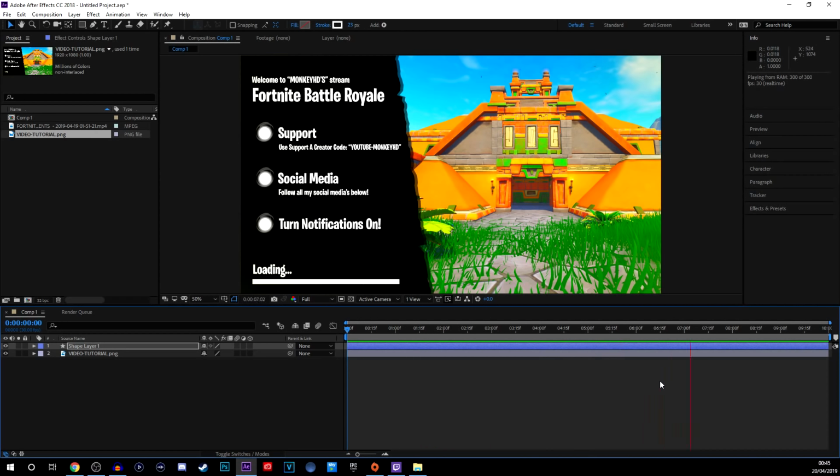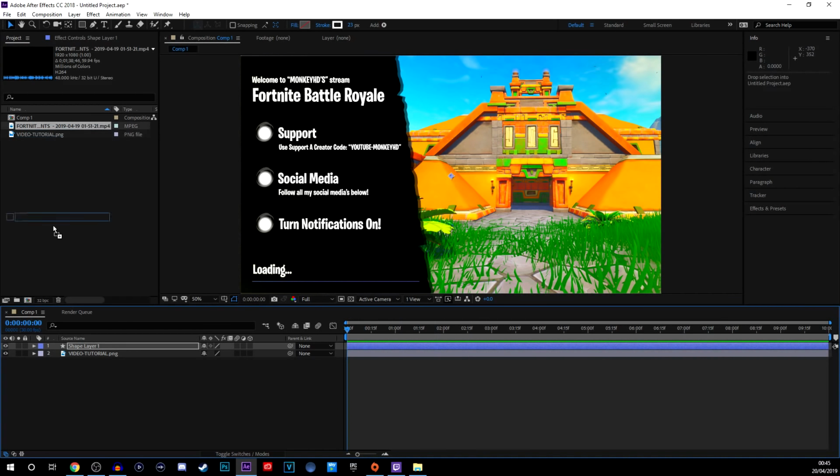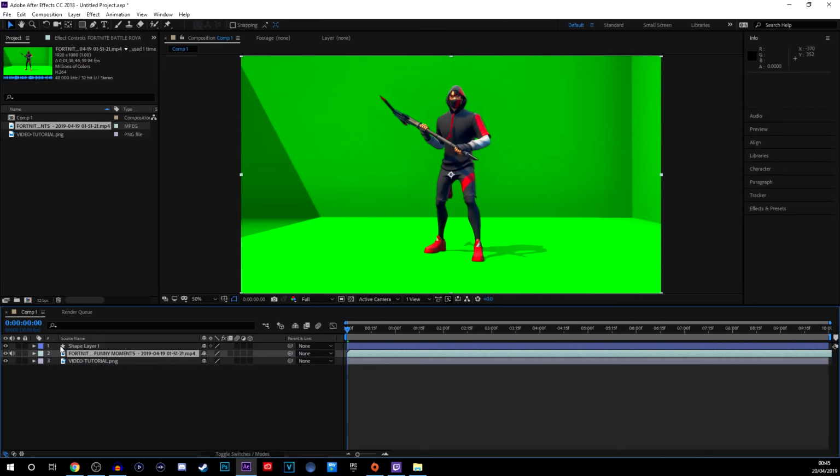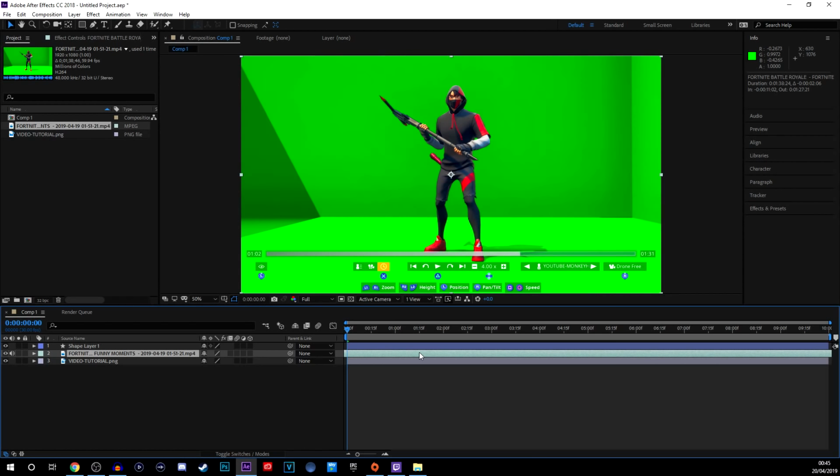So now the next step is adding in your emote. We're going to drag this over into the timeline underneath your shape layer, and we're going to find the point of when the emote actually starts. So I'm going to drag this all the way to the left until I find the section where the emote actually starts.